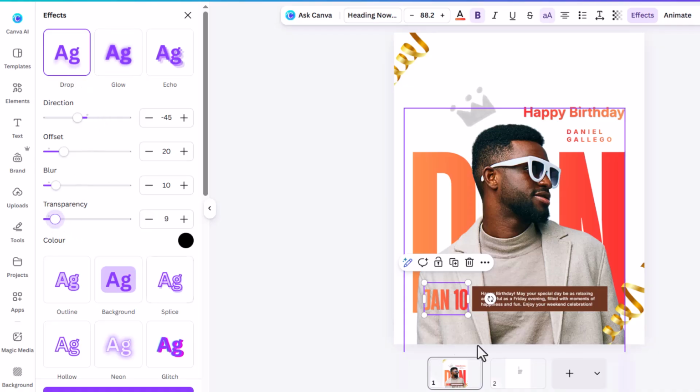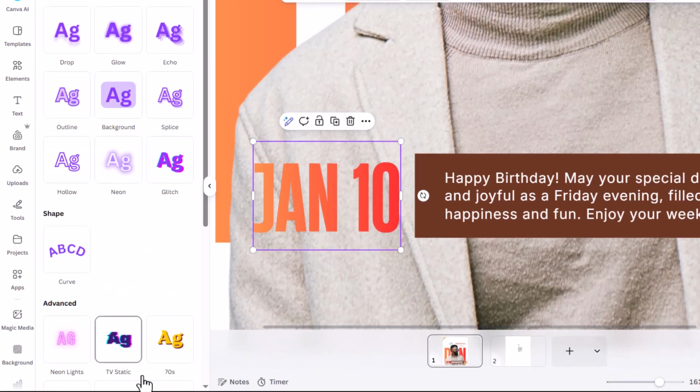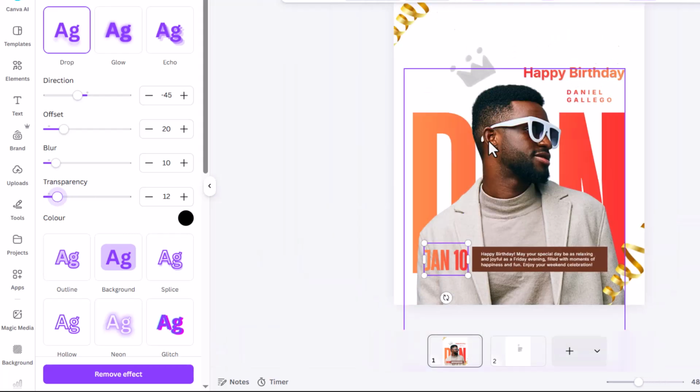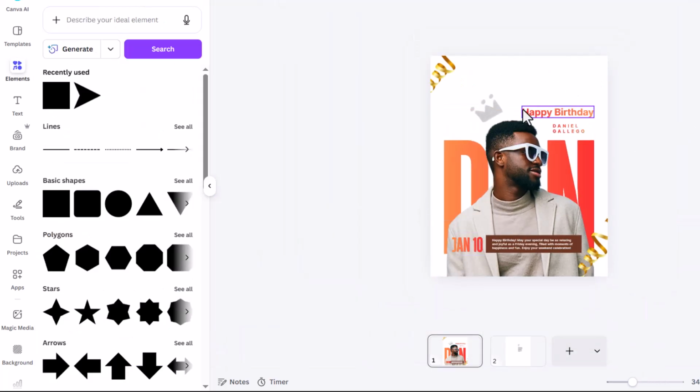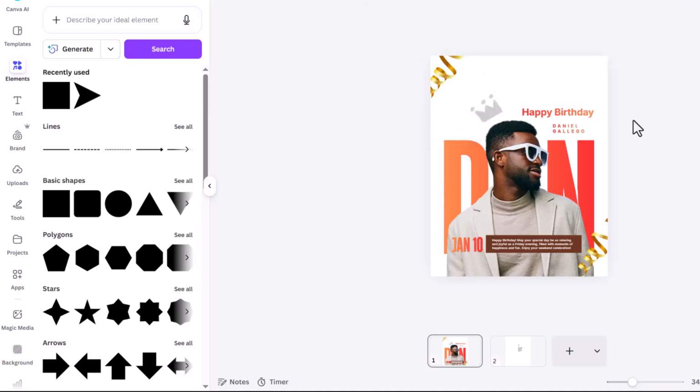What we're doing here is this. Let me remove it so that you see it. Now I'm going to add it again. You notice the difference, right? Instantly. I'm going to drop it a little bit. I'm going to make this one a little bit bigger. So this is a very simple birthday flyer design.